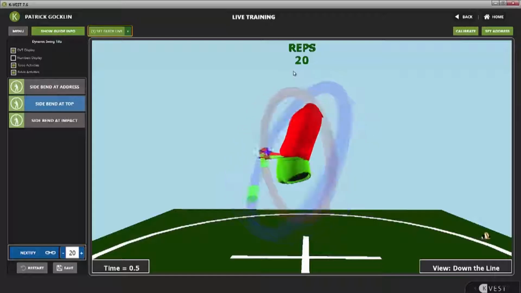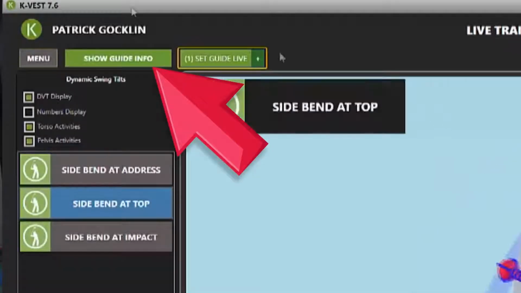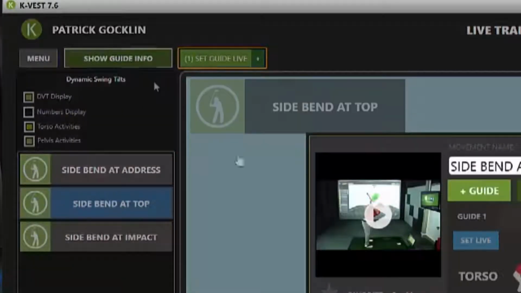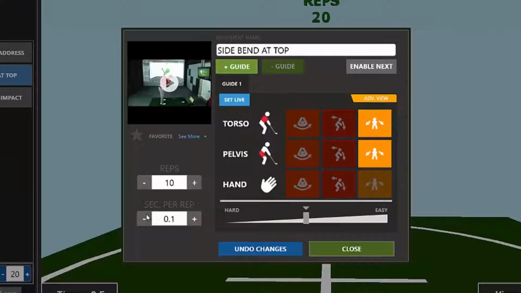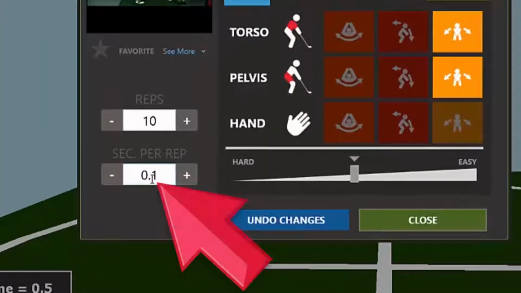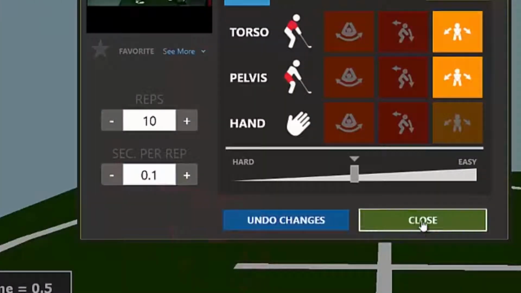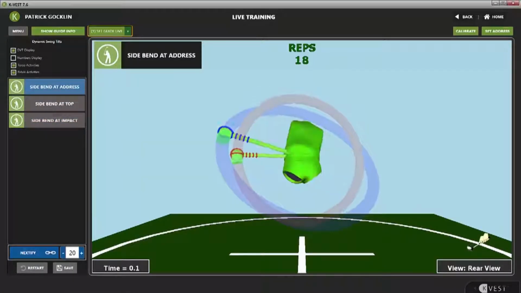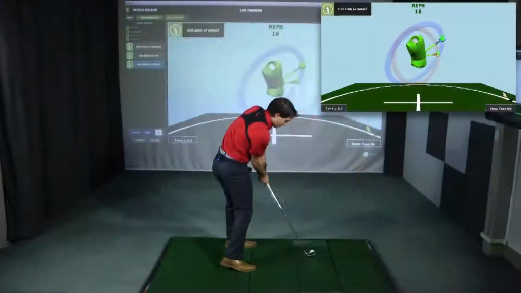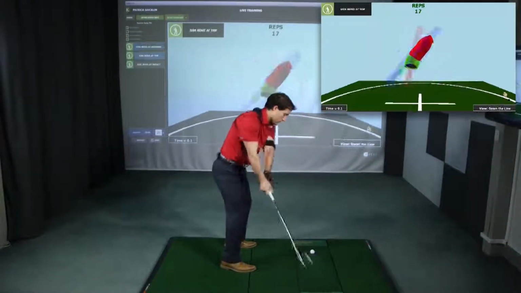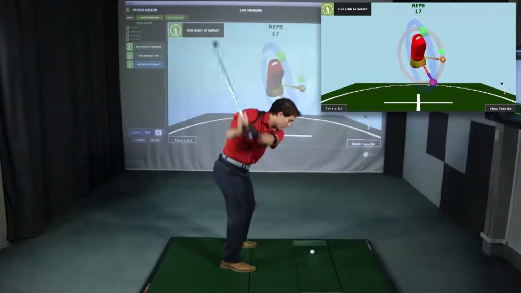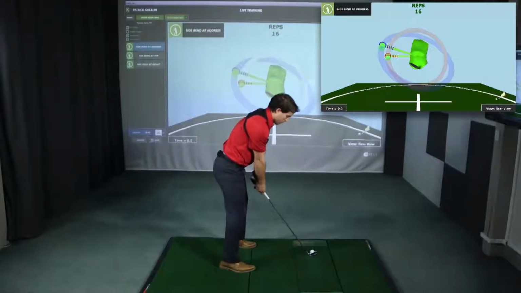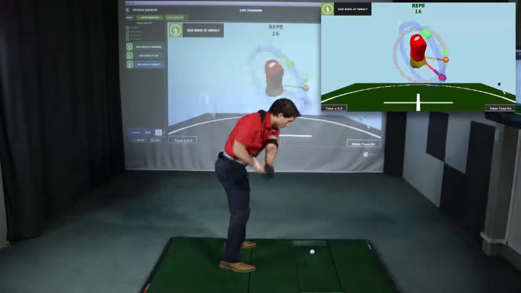You can also set the amount of time a position must be held before advancing you to the next activity. This is done in the Show Guide Info button on the top left. If you'd like a motion to be more dynamic, we'd highly recommend putting this on 0.1 seconds, as now the player can perfectly train and make this motion very dynamic. This is a great way to take your favorite activities, Nextify them together, so you create one dynamic motion.